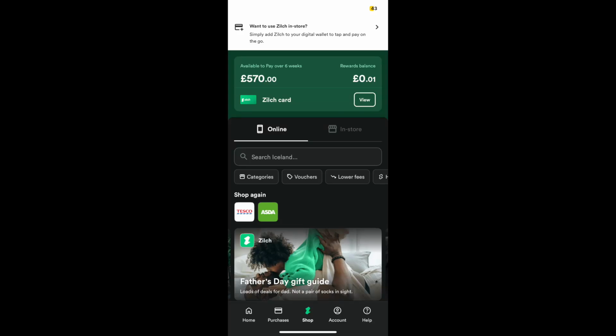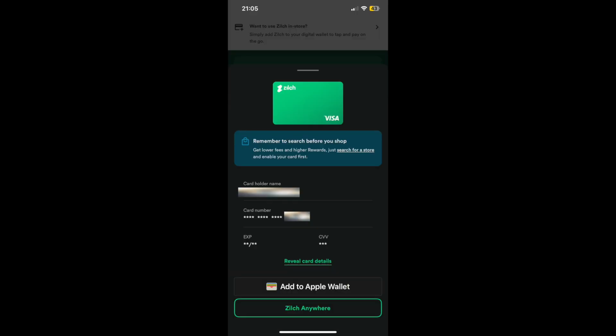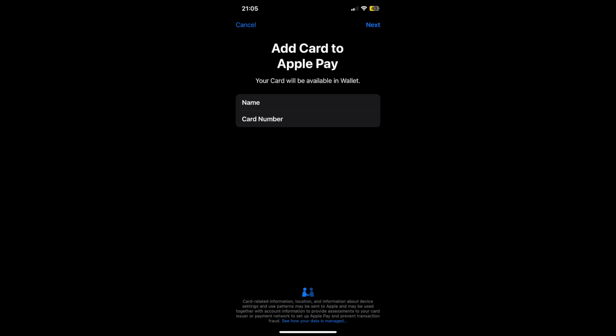So in this video, I'm quickly just going to show you how to add your Zilch card to your Apple Wallet. So firstly, you'll just want to open up the Zilch app to this page here, and then you'll just want to click on the Zilch card option at the top here. And then once you've done that, nice and simple, you just want to click on Add to Apple Wallet. And then once you've done that, it will then pull you through to this page here.